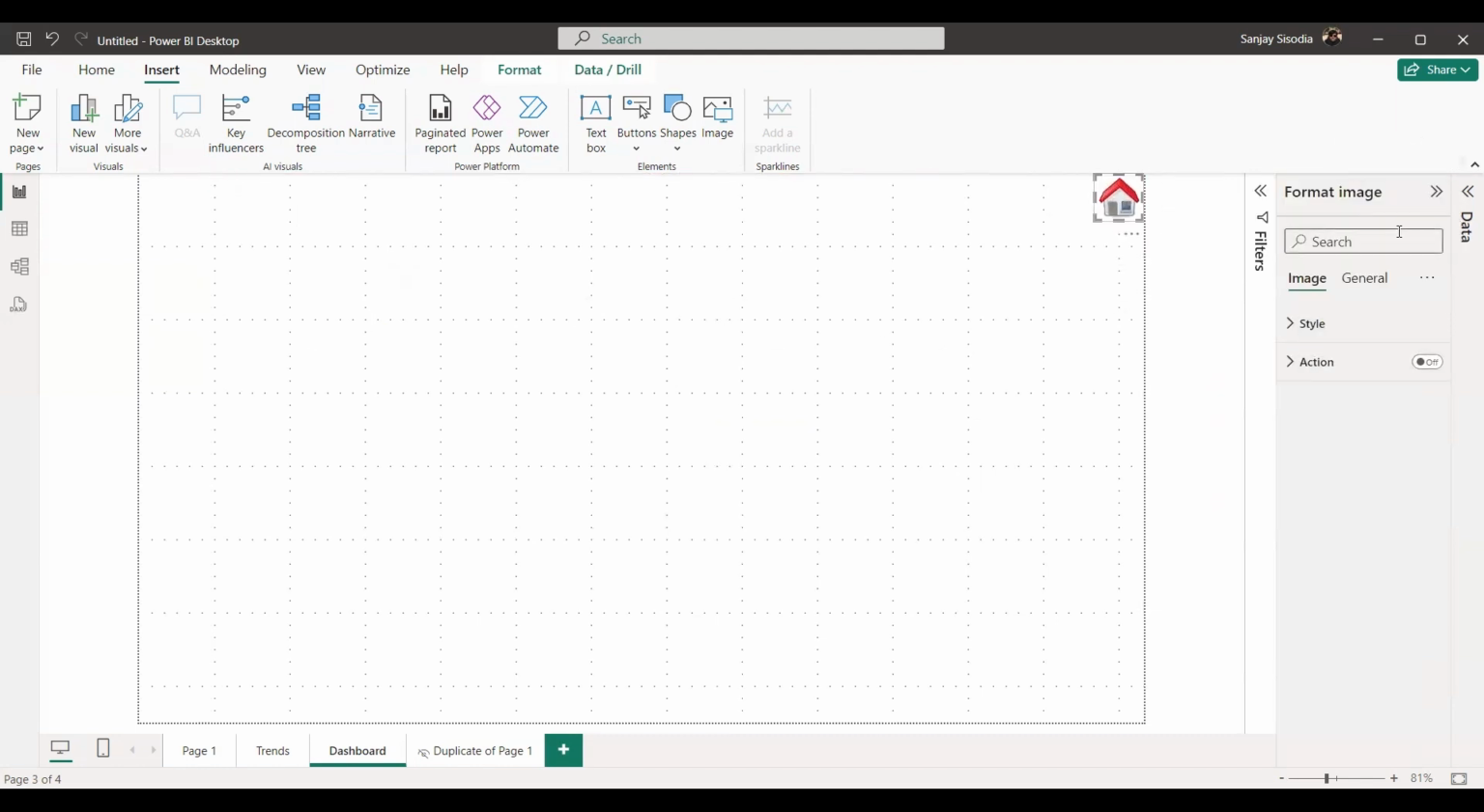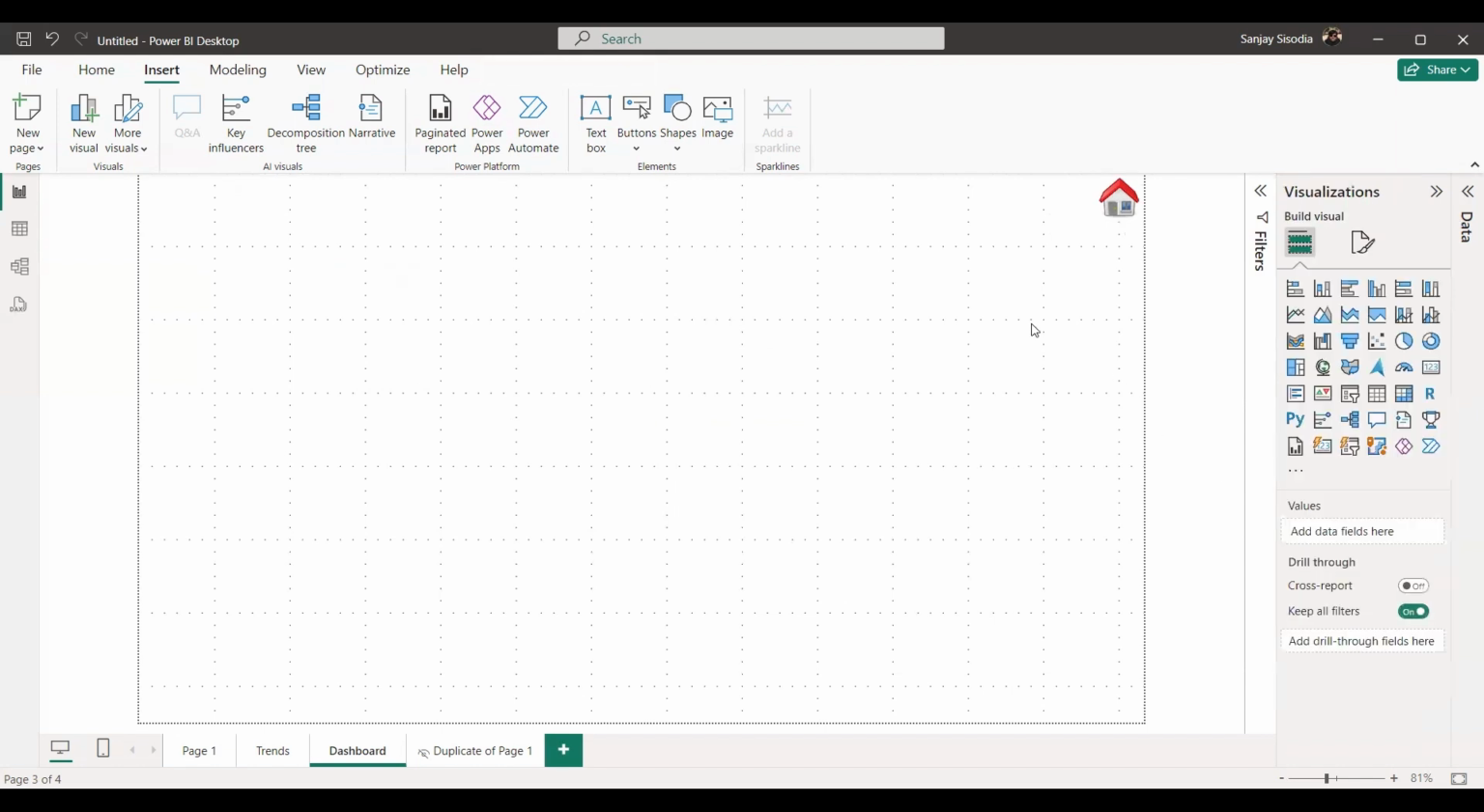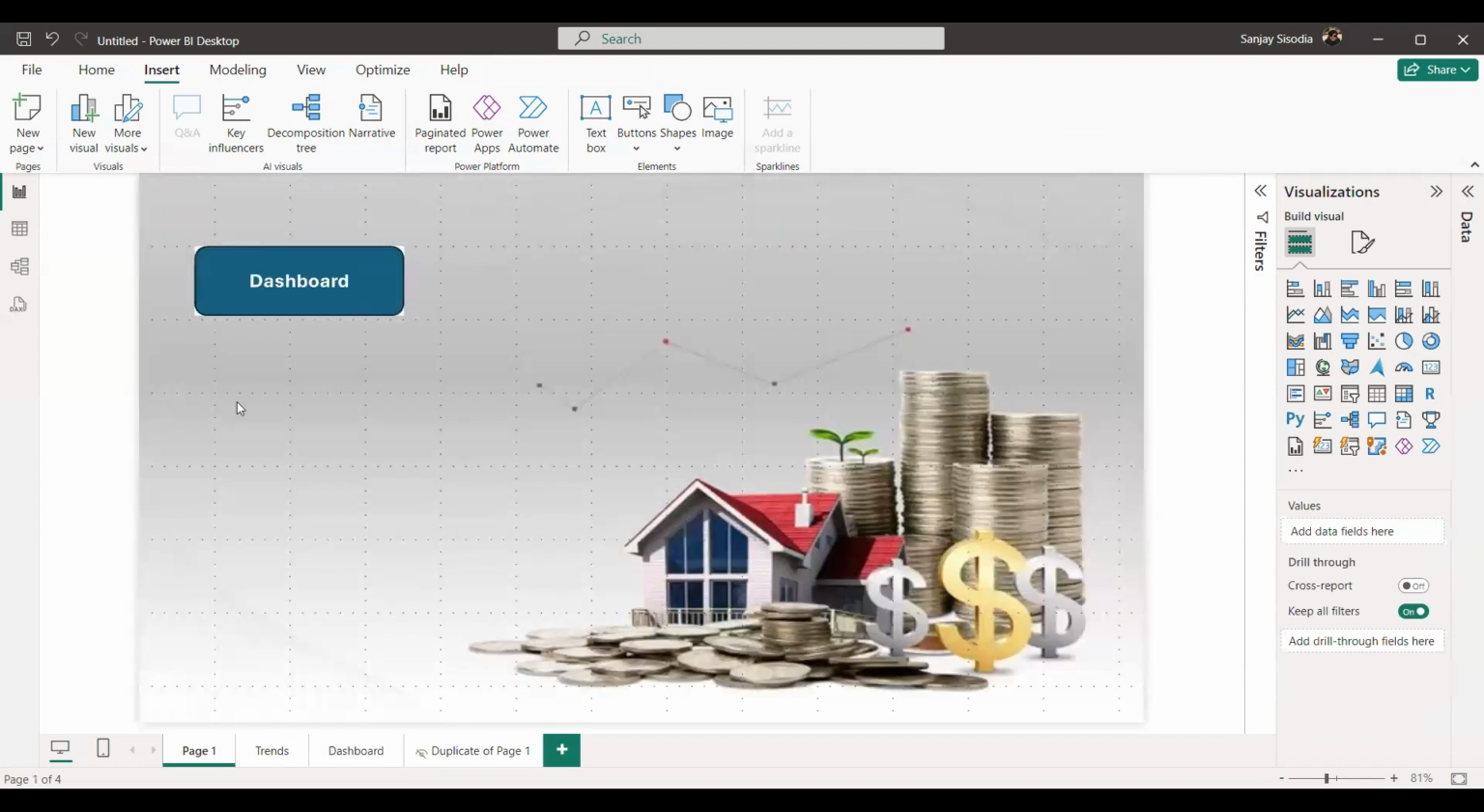Now go to format image again. Action open. Action. Type. Page navigation. None. Page 1. And we are done. Now again press Control and the moment you click on this, you are back on page number 1. This is how you can navigate between the pages using icons.